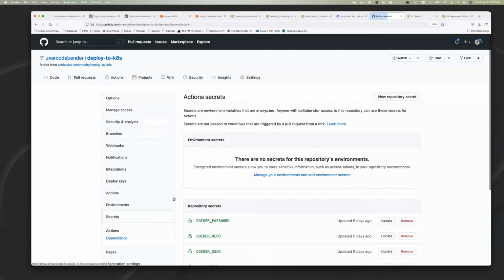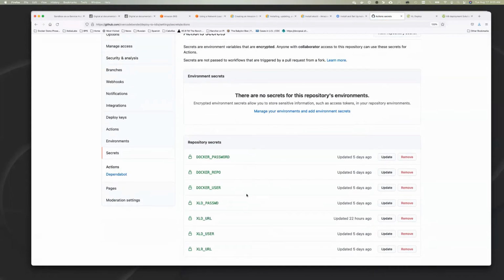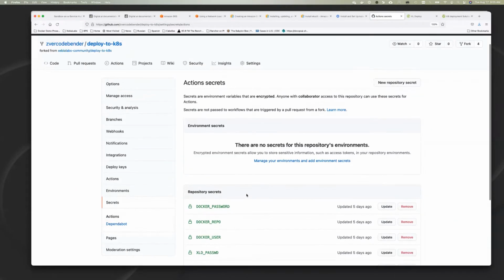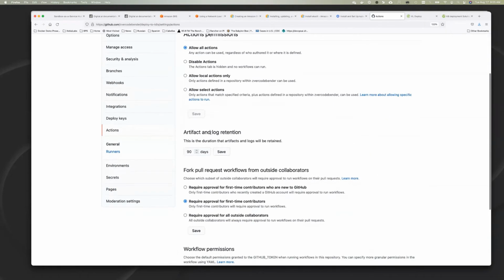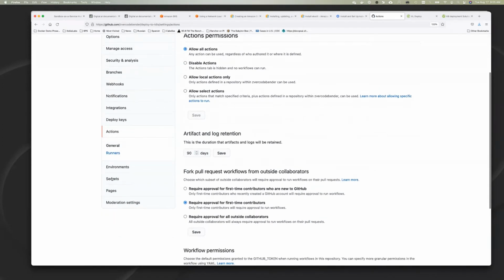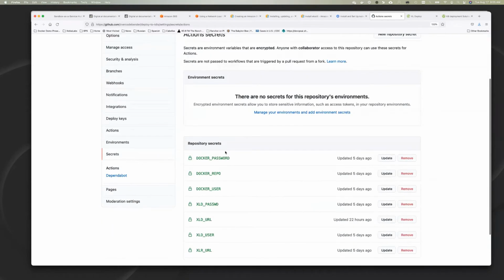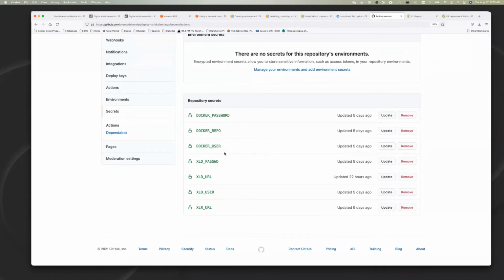So I set up a number of secrets for this that my GitHub Actions is going to use. And I've actually implemented allow all actions. So I have some GitHub Actions that are defined, and I've enabled those in this repo. And in the secrets, I've created a number of things. So I have to have a Docker account, so I have to have a Docker password, a Docker username, and the repo. In my case, that repo is our broker. So it's going to be building things and putting them in my repo, and then I can create my Docker images there.